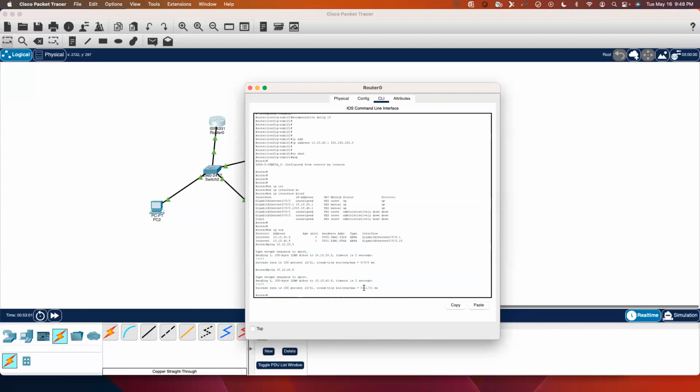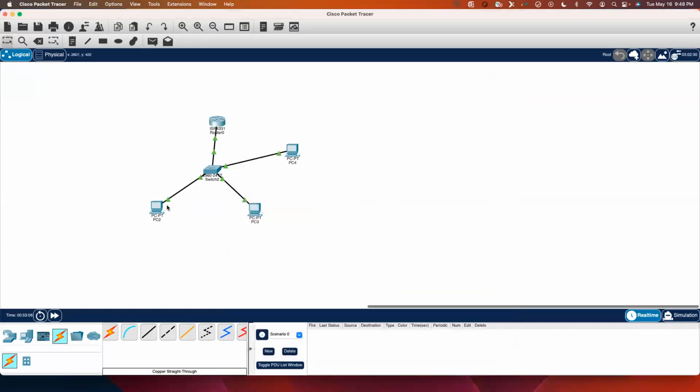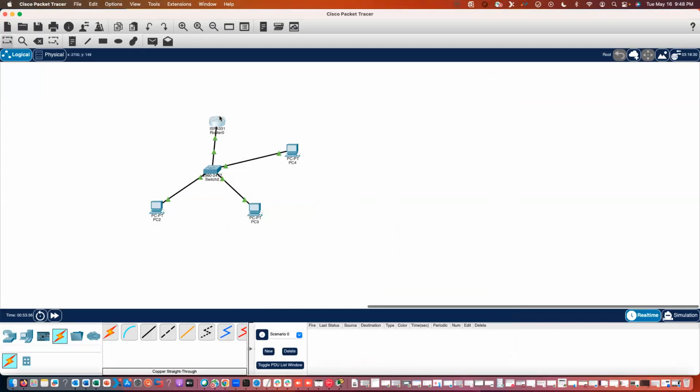40.6, 100% as well. So I was able to ping from PC2 to the router, and from PC3 to the router gateway. From the router gateway, I can ping these PCs. But why was I not able to ping between these two, guys? Tell me. Because of the routing table? Okay, good call. Let's look into the routing table.